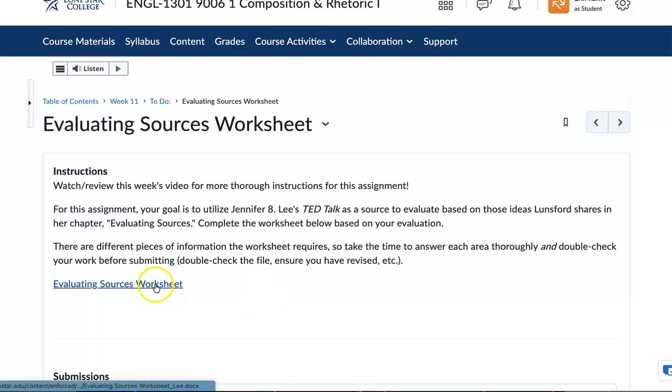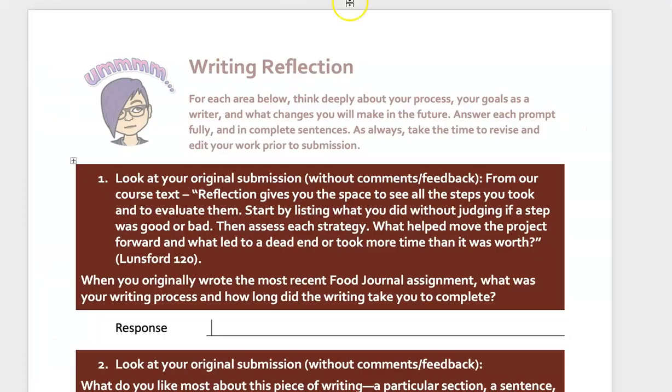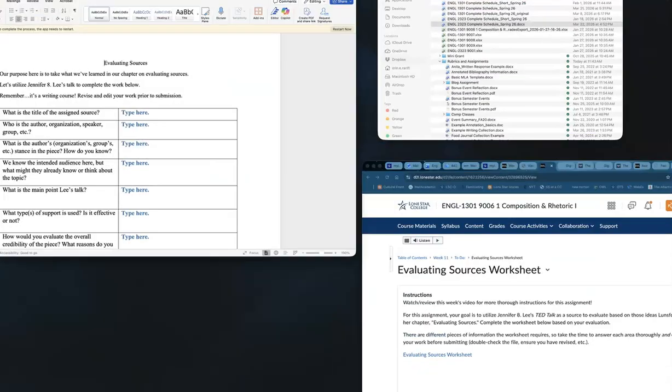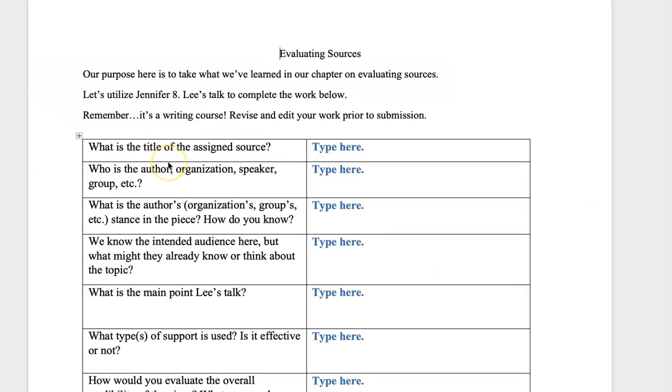If you click on this link, it will open this document for you. And there's also going to be a link to a Google Docs document if you prefer that way. So this is, nope, I'm sorry, this is the writing reflection. My bad. This is the evaluating sources worksheet.